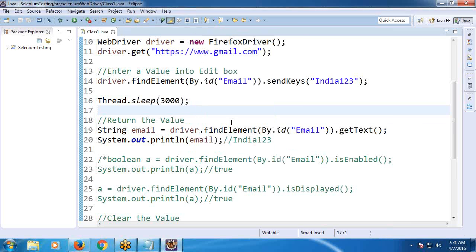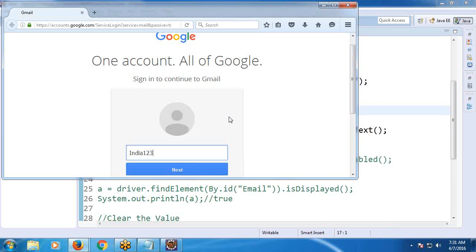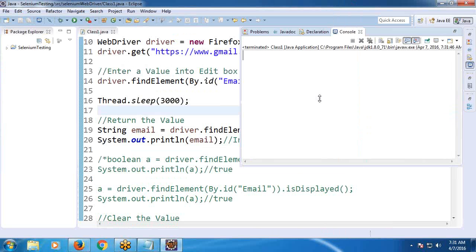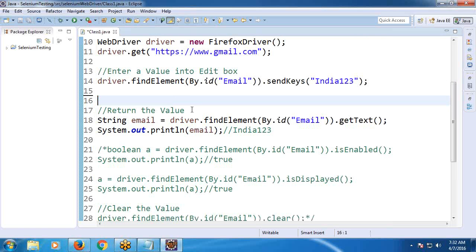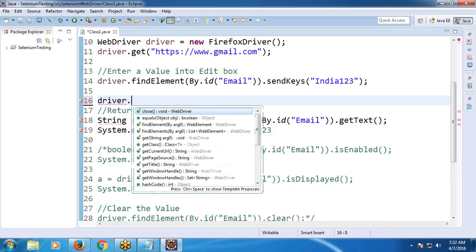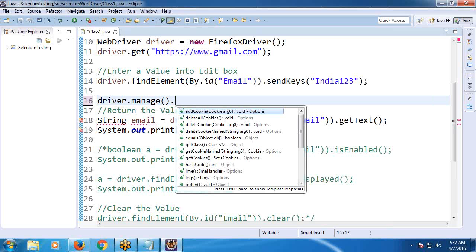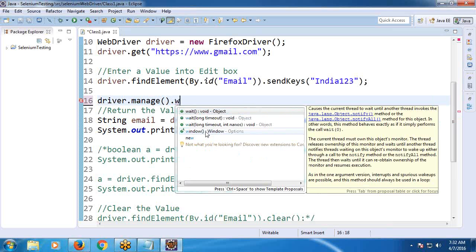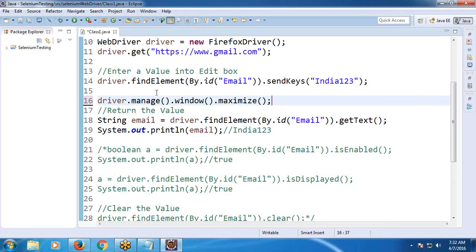Run. Not capturing. Sir, can you check? Just a minute. Driver dot manage dot window maximize. We'll try.